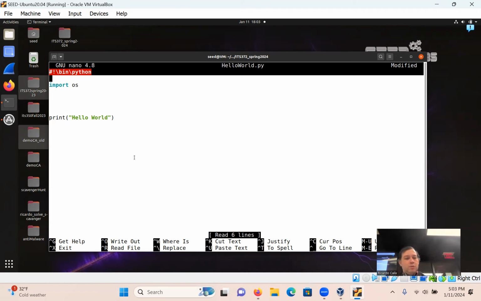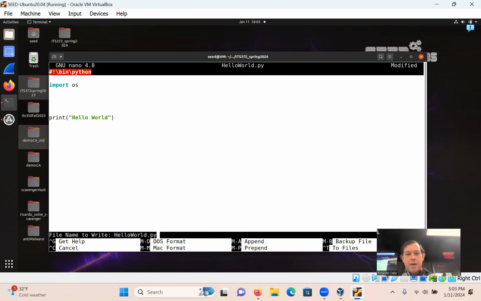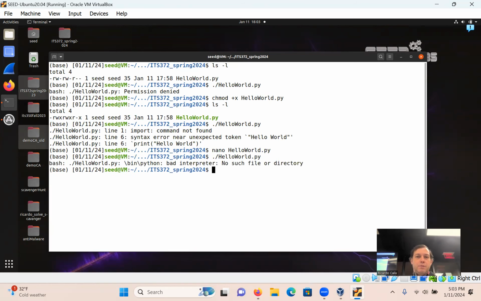All right, so I don't believe this is the right path. So if I run this, yeah, it's a bad interpreter. You see, it found something, but it's not the right one. So let me look this up in my repo. Or you guys can Google it. So at this point, go ahead and try to figure it out.